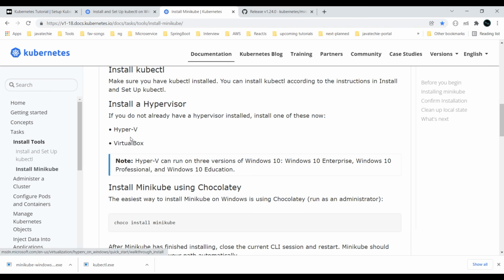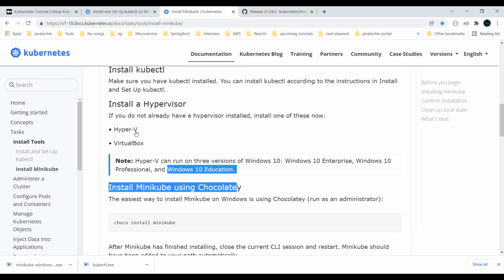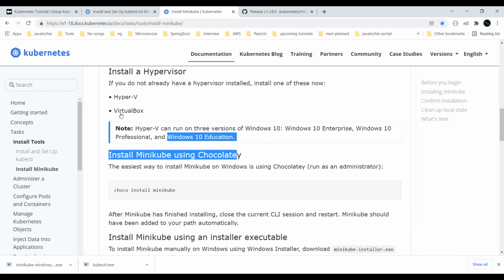Now this Hyper-V is not applicable for all Windows versions. If you are using Windows 10 Enterprise, Windows 10 Professional or Windows 10 Education, then only you can use this Hyper-V driver. Okay. If you want to use VirtualBox, you should have enough space on your machine. Minimum you should have 16 GB RAM to use this VirtualBox.